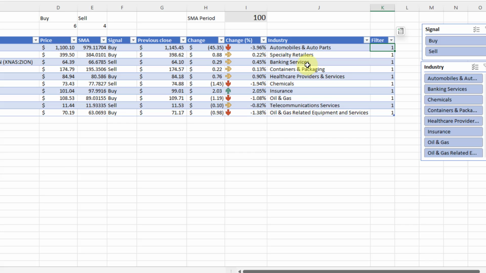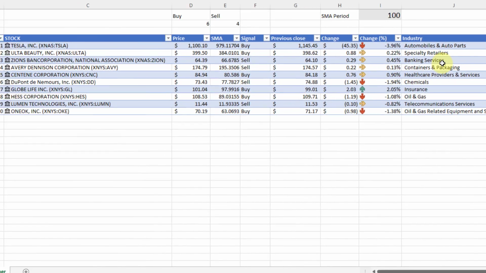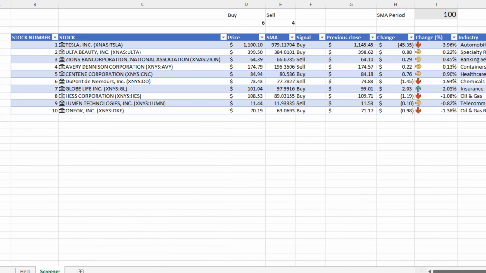So now we have it. That completes our stock screener table creation. Dynamically, you can change the period, and you can also use it interactively to identify buy and sell stocks. Now for the final part, I want to go over a few things about how you add more stocks to this and extend it further.